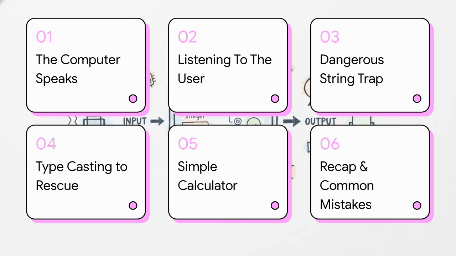So here is our roadmap for building your very first calculator today. We'll start with how the computer speaks, move on to listening to the user, navigate the dangerous string trap, use typecasting to the rescue, actually build that simple calculator, and then finish up with a quick recap of common mistakes.